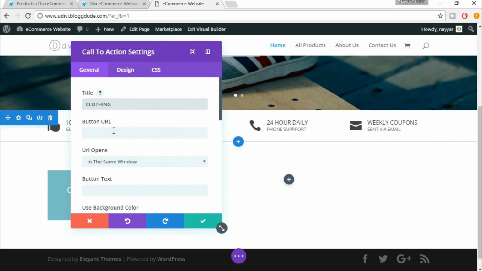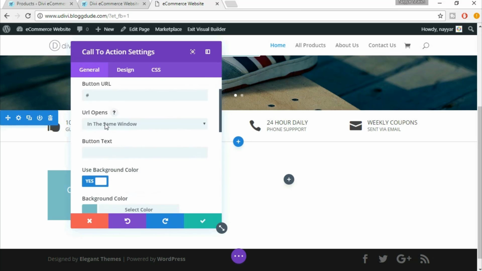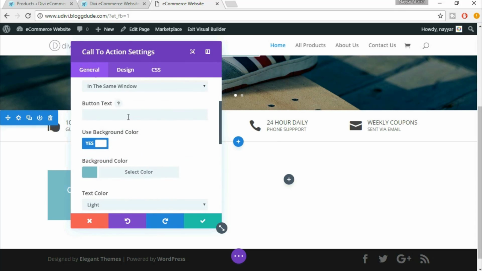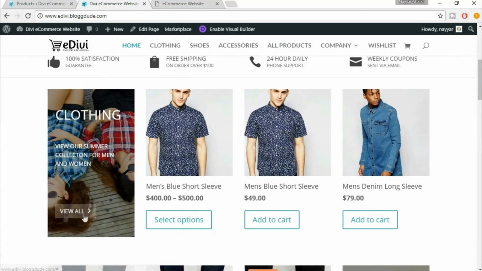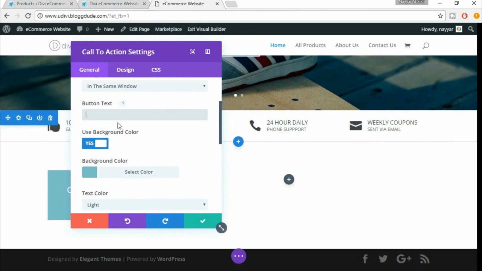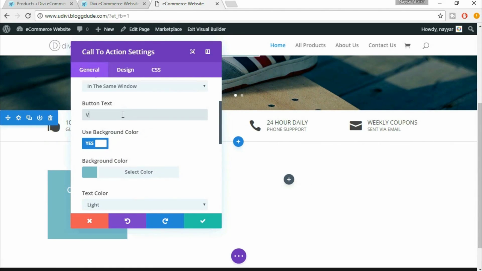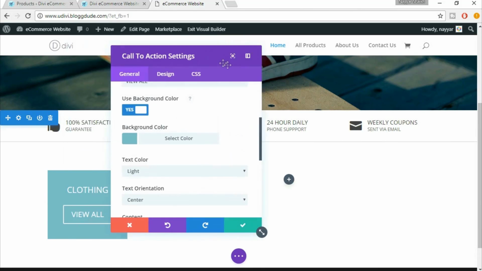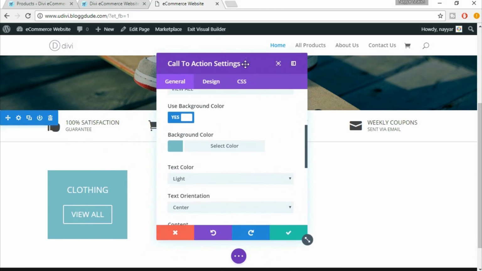Now button URL, the link where you want to redirect your button. So for now, let's put a hashtag sign over here. Now it asks where this URL opens, in the same window or in another window. So you can select from here. Button text, okay. So let's see, it is view all. The text on the button is view all. So let's type in view all.